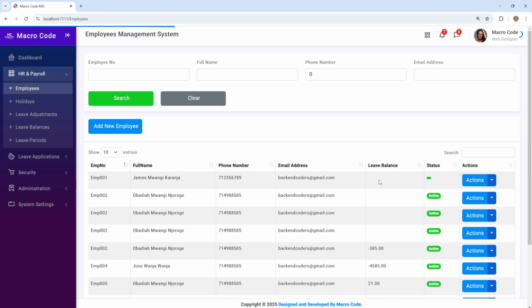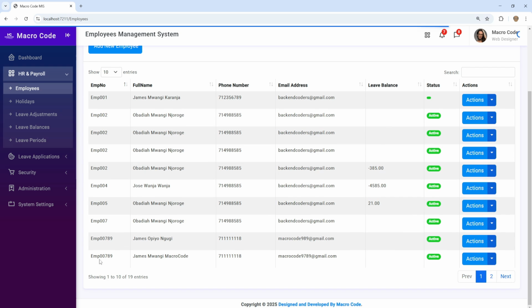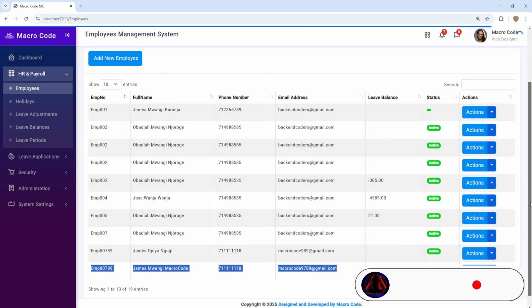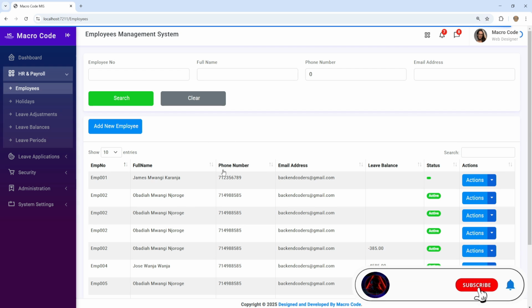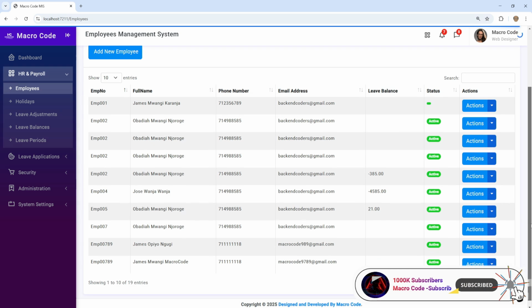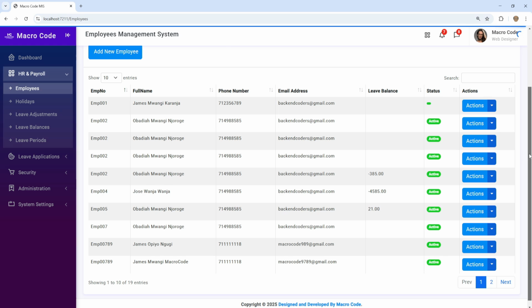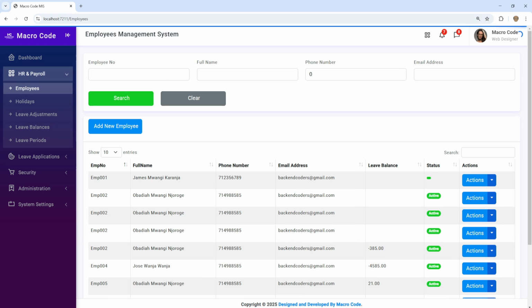So if I click register, I don't want to attach a photo. You can see our employee has been saved, and this is the entry. But we don't have any success messages. That's weird. So we need to add that, so that whenever we are creating our app, we are able to get the success messages.